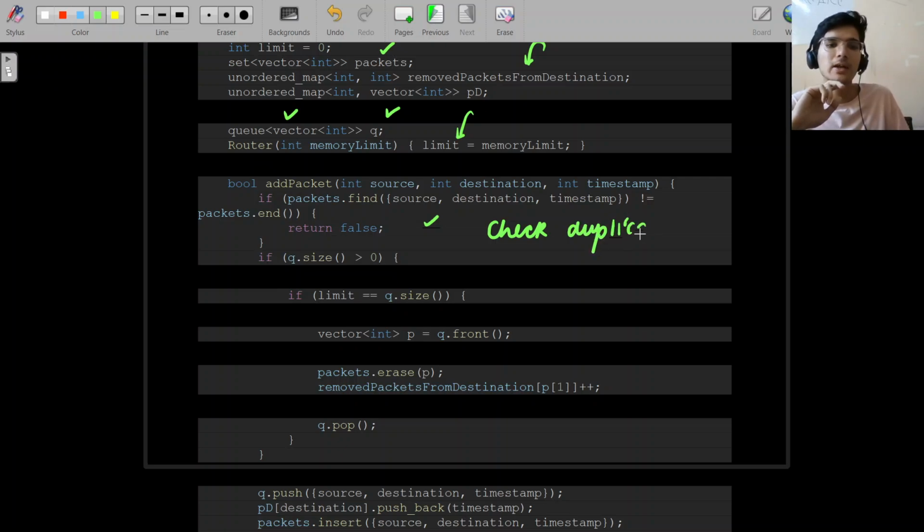First step, if it is a duplicate, I don't need to do anything. Just return false. Fine. The next step is to check whether the size is greater than 0 or not. If it is greater than 0, let's check whether the limit has been reached or not. You can skip that operation as well.